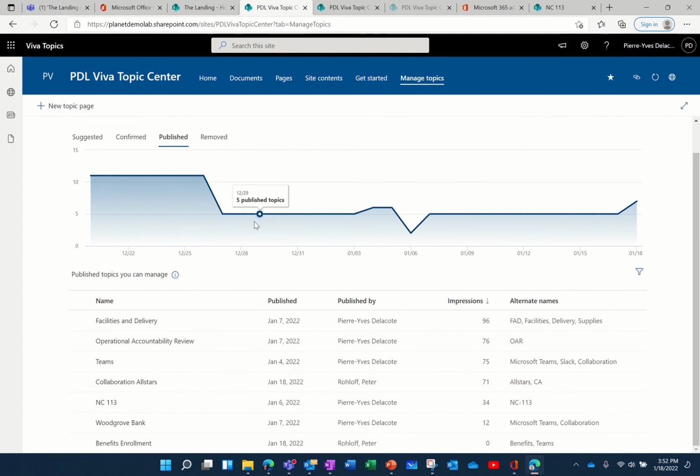So basically, that's Topics in a very quick presentation. You have a topic center where you manage the topics. You switch them from suggested to confirmed and then from confirmed to published. When you publish them, you need to add some information to make them more accurate. And then you can use them on every page. And in the future, we'll see them in Outlook, Yammer and Teams. Hope this was helpful.